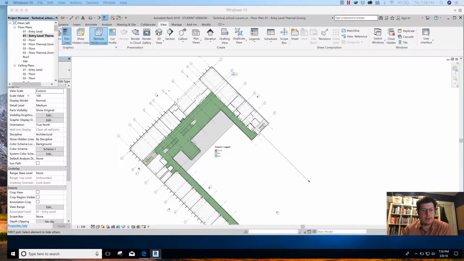Hello, everyone, and welcome to this module on whole building energy modeling. We will be getting into energy modeling that's a little bit more affiliated with a developed Revit model, or another way of looking at it, a developed point within the design process.